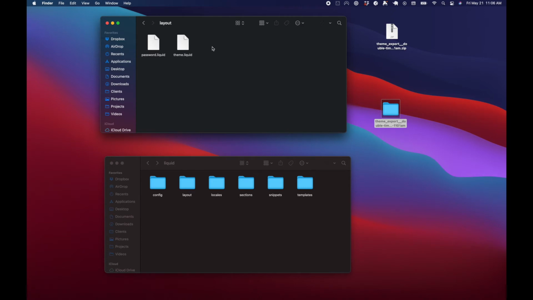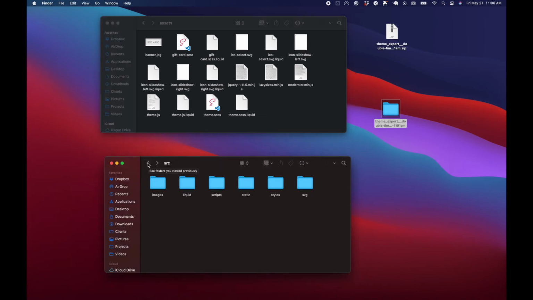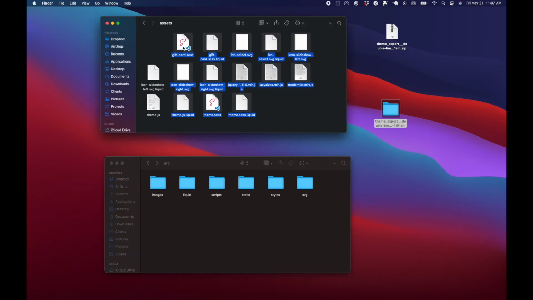Theme.liquid is the only file where we're actually going to have to look at the code and make decisions about what we're going to keep in each file. So we're going to hold off on that until the end. Now assets. We open assets, and down here we're going to get out of liquid. For now, I'm going to move this one image, banner.jpg, into the images folder, and all the rest of these files I'm going to move into the static folder.